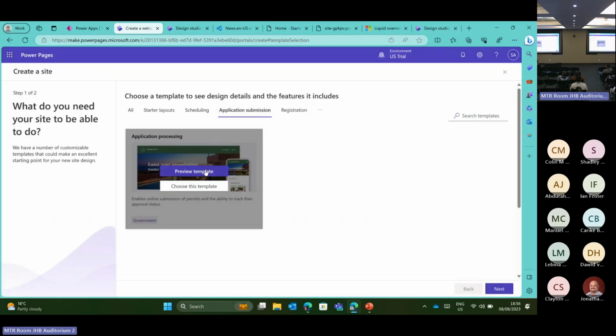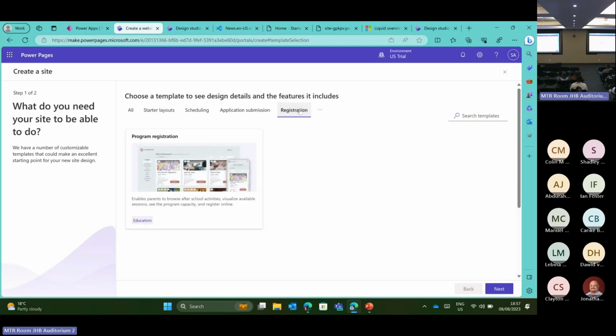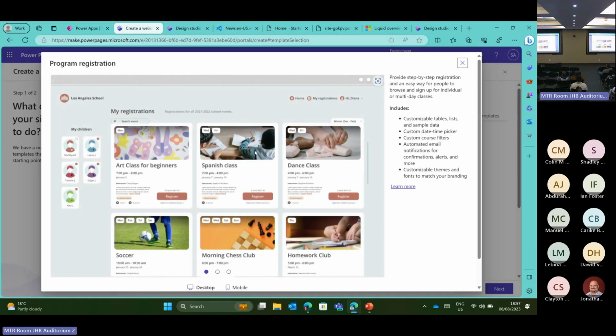Application submission. This is kind of like permits. Maybe I'm in the public sector and people need to apply for permits for fishing, buildings, these types of things. There's this one. And then this one's pretty cool. Program registration. This is the most complex of all of them. Don't start with this one.